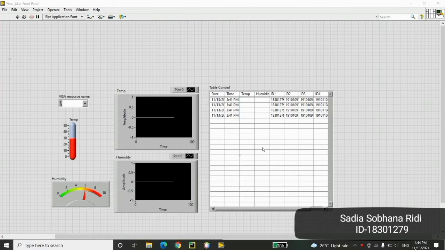Today I am describing the front panel of our LabVIEW. Here is our table control, and this is a temperature slot, and this is a humidity slot. We can use a thermometer for measuring temperature and a gauge for measuring humidity.